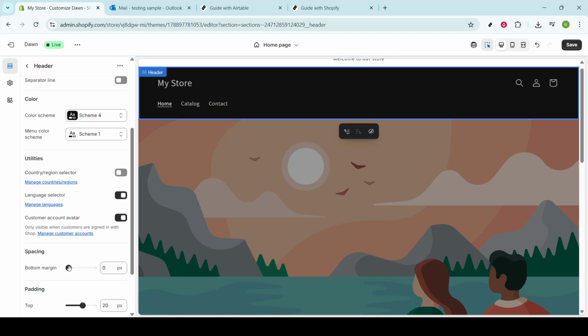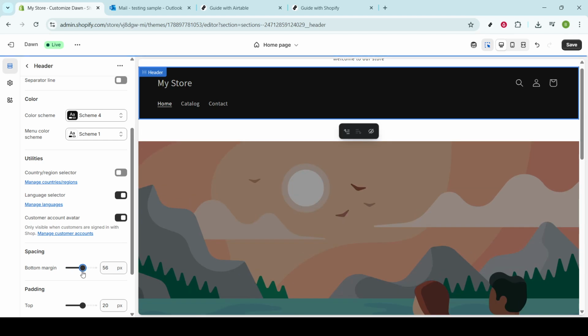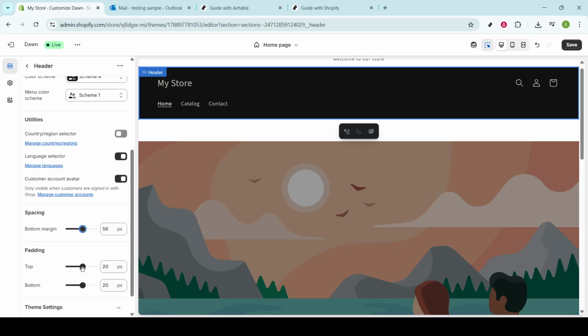After making your adjustments, it's important to review your changes. Look them over and ensure they present your brand in the best light possible. When you're satisfied with the new look of your header, the last step is to click Save. This action will preserve all your hard work and apply the changes to your live site.